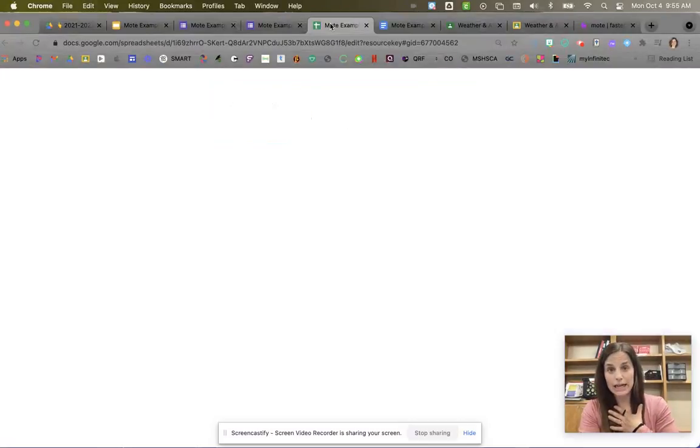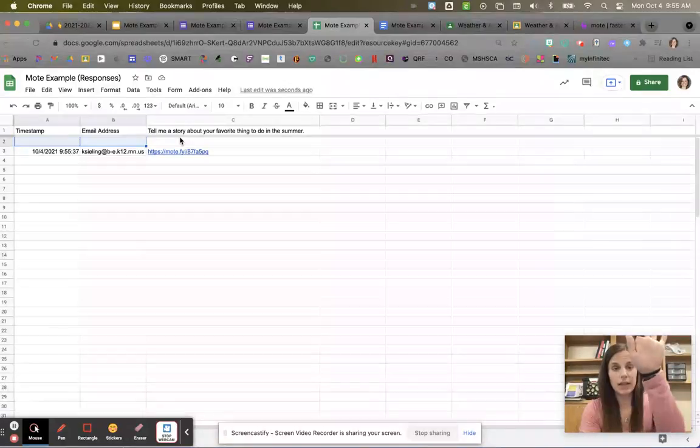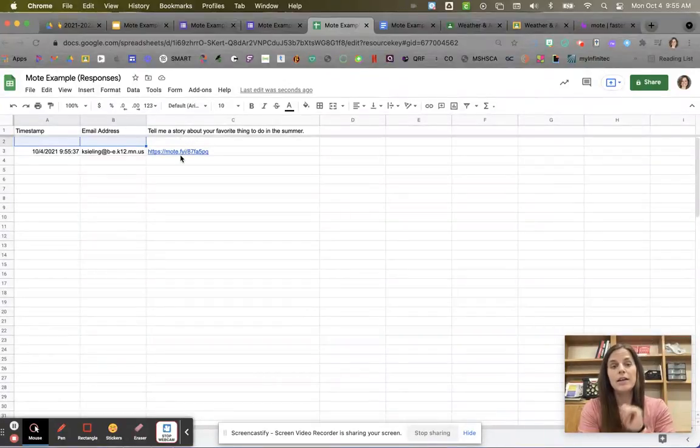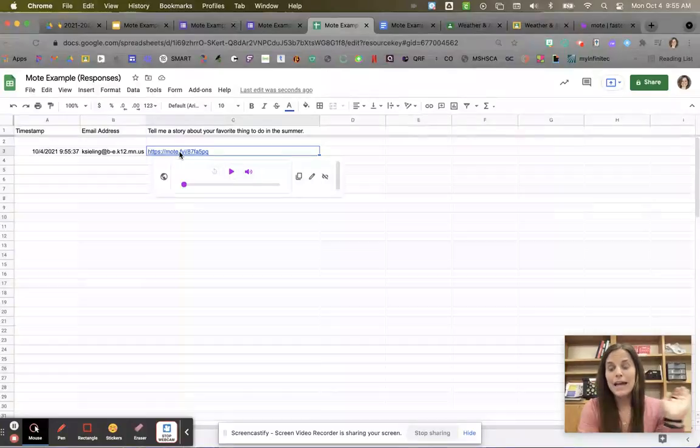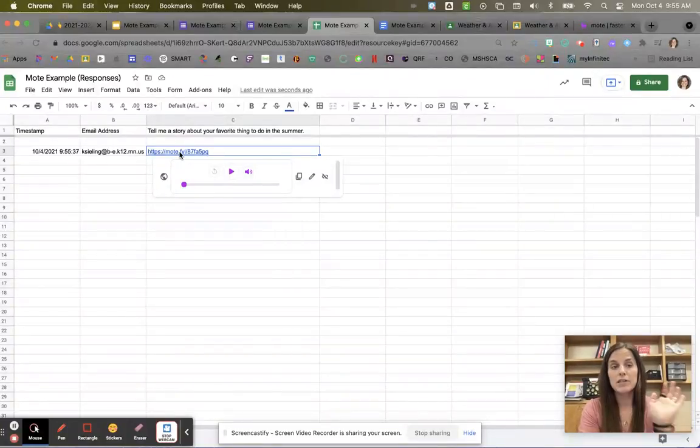On my teacher end, I'm going to have a spreadsheet that has all of the recordings that my students have made to this question. And I'll be able to hear them, and I could track that. If it's a reading passage and I wanted to record them reading at different points in the year, I could have this all in this spreadsheet.